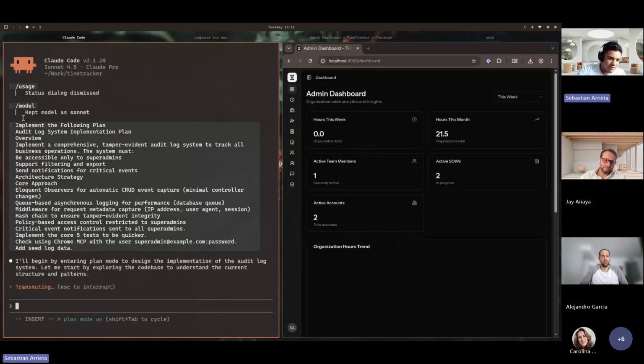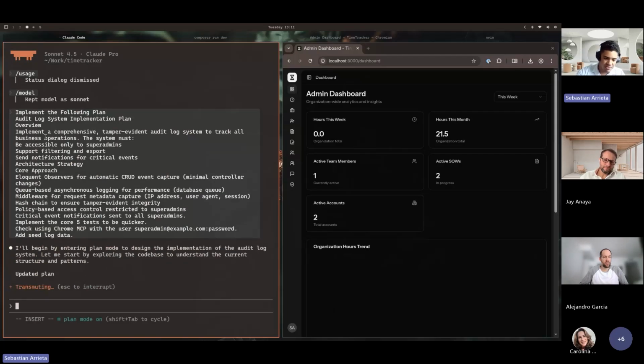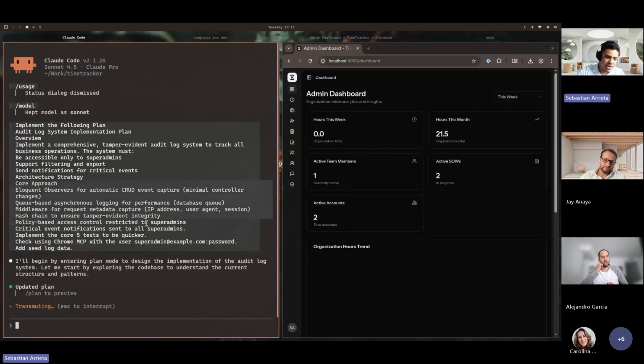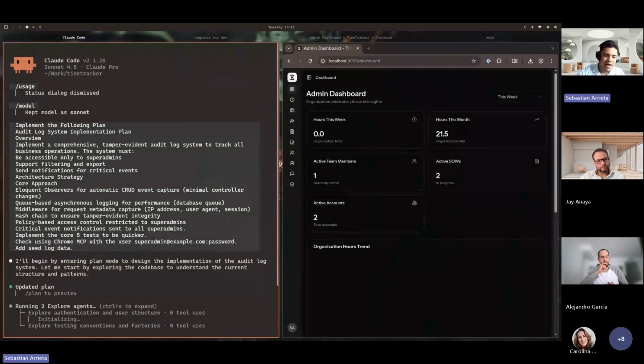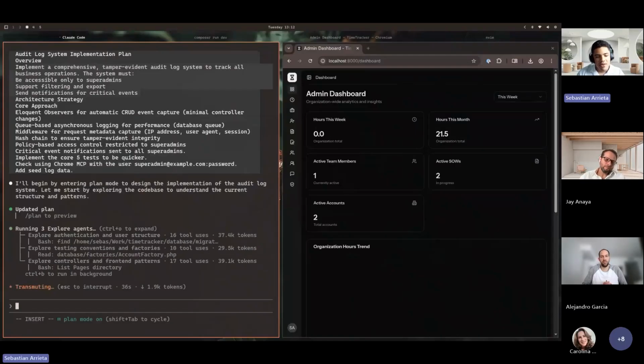So this is the prompt that we gave it. It's the same one you saw in the presentation. We give it the approach that it needs to follow. It has to create tests. And one cool thing is that we tell Claude Code to use and manage a browser by itself to test that everything is working. Then we give the architectural approach that it has to follow. Right now, the agent is exploring the code base, as you can see here, and then it will create the plan.